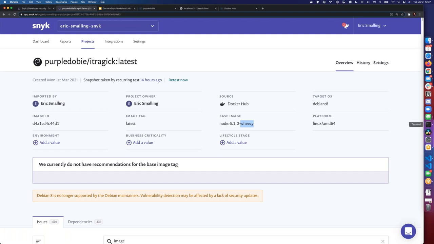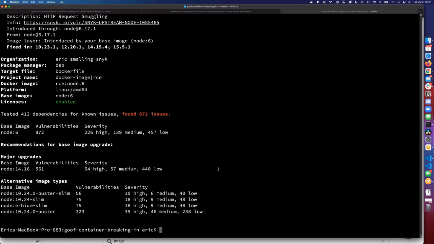Go back to our command line. Okay, so this is interesting. We've run this and we've dropped our vulnerabilities down to 872, which is still not great. But because we're now getting into versions of Debian that these things are based on that are supported, we're still a non-supported version of Node. If you were to go to the Node community and say, hey, I got a problem, they're going to tell you to go to a newer version. But because the Debian underneath it is supported, we do have some advice now.